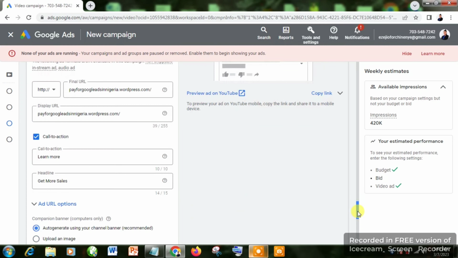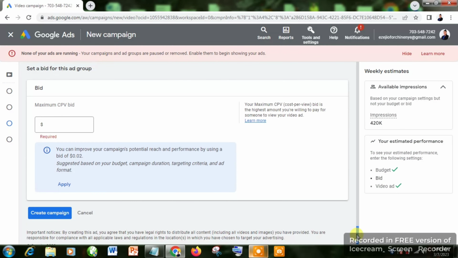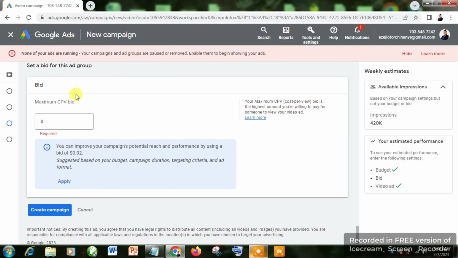The next thing you want to do is scroll down to the bid section, set a bid for this ad group. Once you see the bid, you're going to see a bid being suggested to you below. I will just suggest that you go exactly with that bid. So click on apply, to apply the bid which was suggested to you.